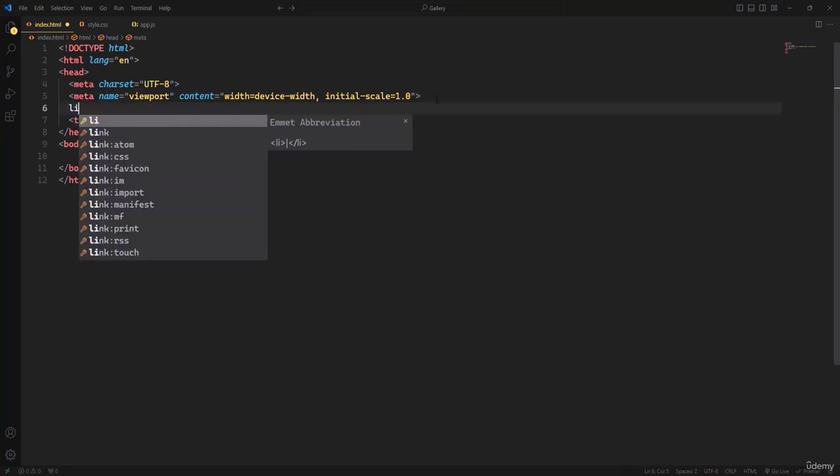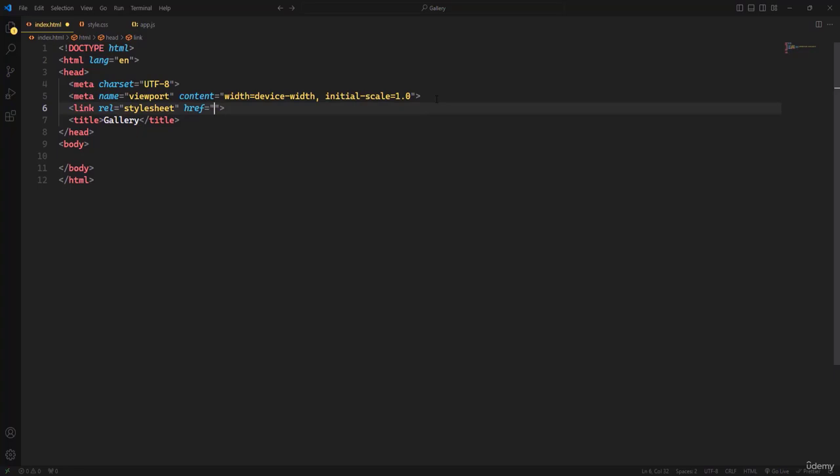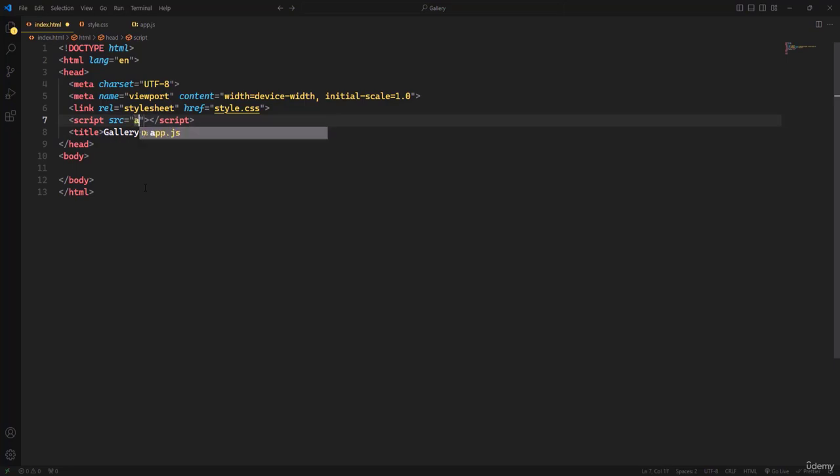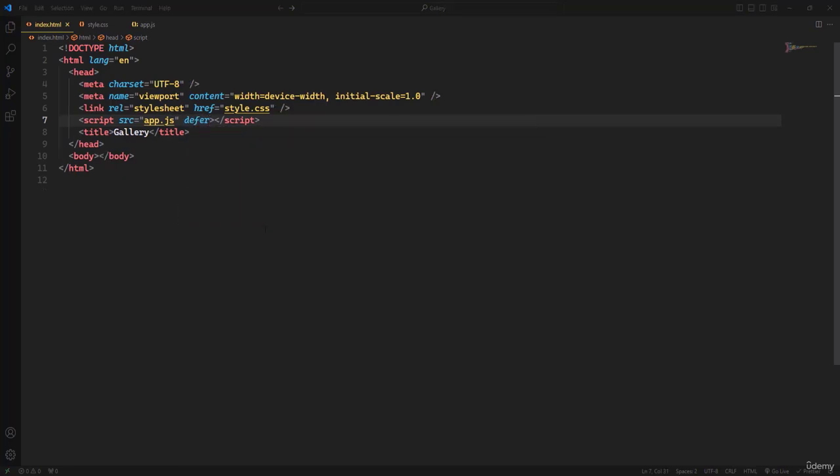Let's go ahead and open link tag and specify here the file name, style.css. Then we need to open script tag with source attribute. And now I'm going to insert here the file name. It's going to be app.js. And besides that, we need to use attribute called defer. This attribute tells the browser to defer the execution of the script until the HTML parsing is complete. This means that the HTML content will be loaded and parsed first, and then the script will be executed, which can help improve page loading performance.